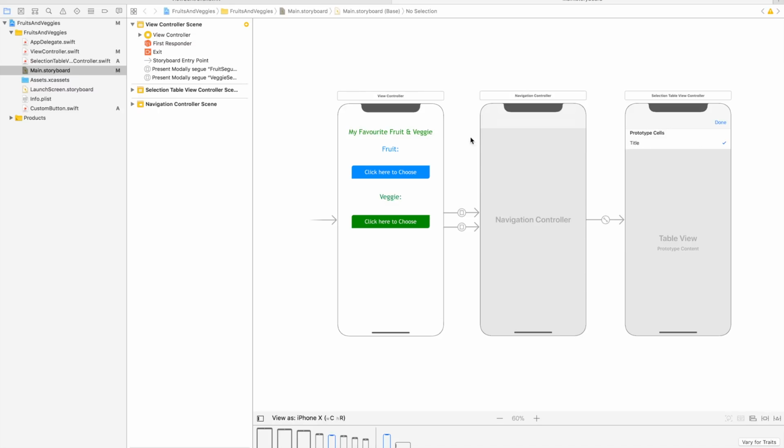Welcome everyone. In this tutorial, I will try to explain how to pass data back and forth between two view controllers by using protocols and delegate. I have this simple app. I call it My Favorite Fruits and Veggies. It has two view controllers.